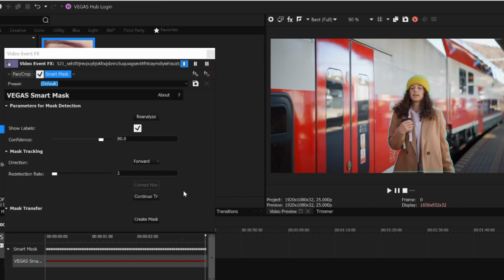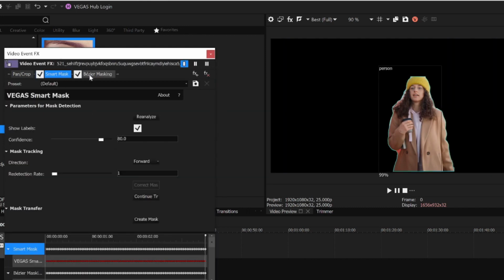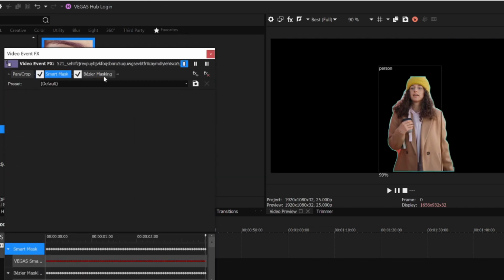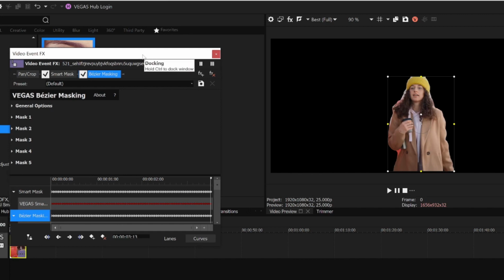Now that we've tracked her, I click the Create Mask button. This adds a Bezier mask plugin to my chain of effects, and you can see in the video preview window that everything outside of the mask is removed from the scene. In this case, I want everything to appear, but I want to put a special treatment on the woman.